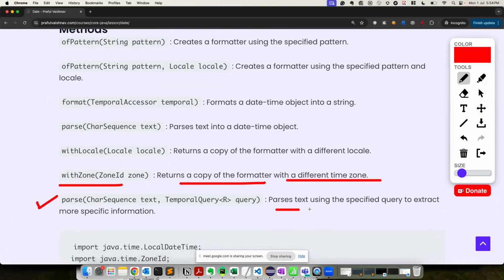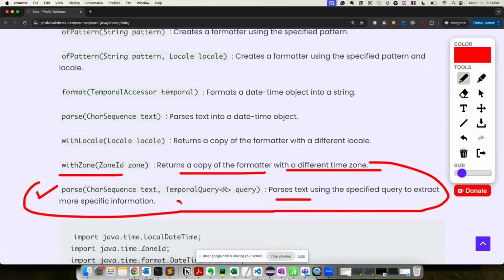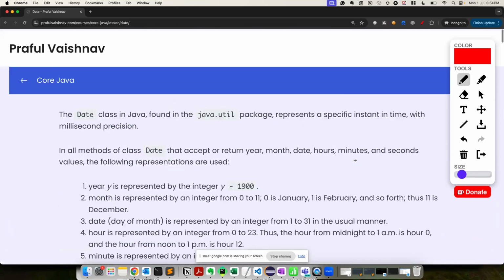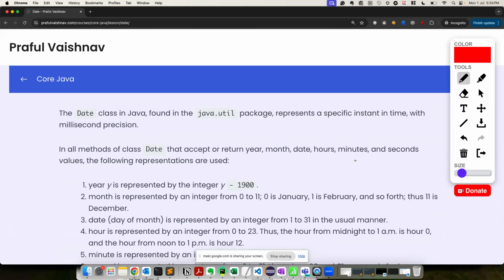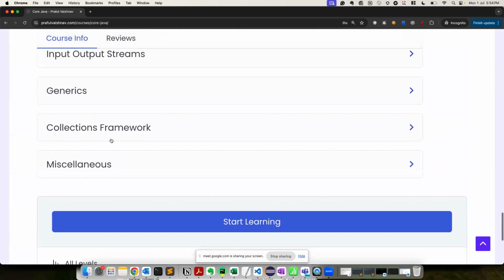We can parse the text using the query. It's advanced, you can skip it, but yeah, you can use this method to parse the text. Text means text will contain the date, time, and all. You can parse it, and then you can get the object. Okay. So yeah, that was all about the classes which you can use while working on dates. Okay. So yeah.